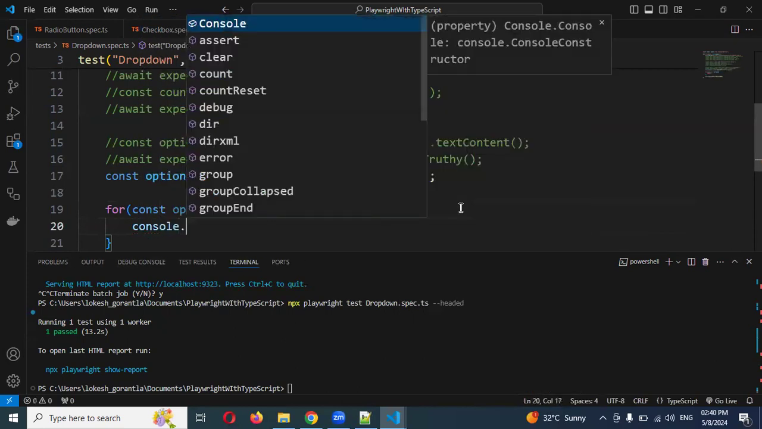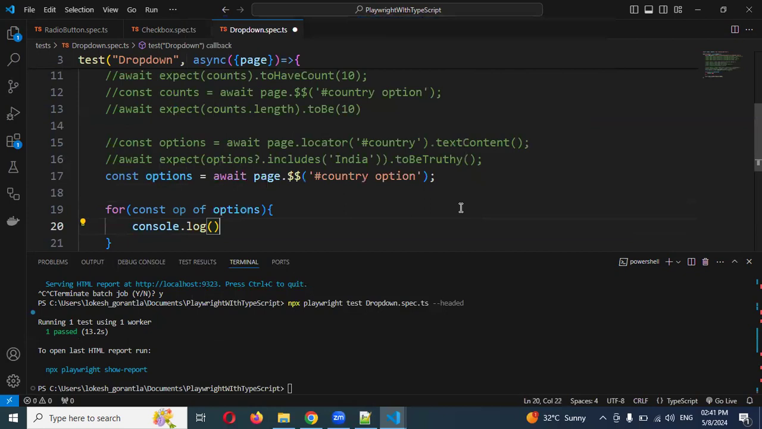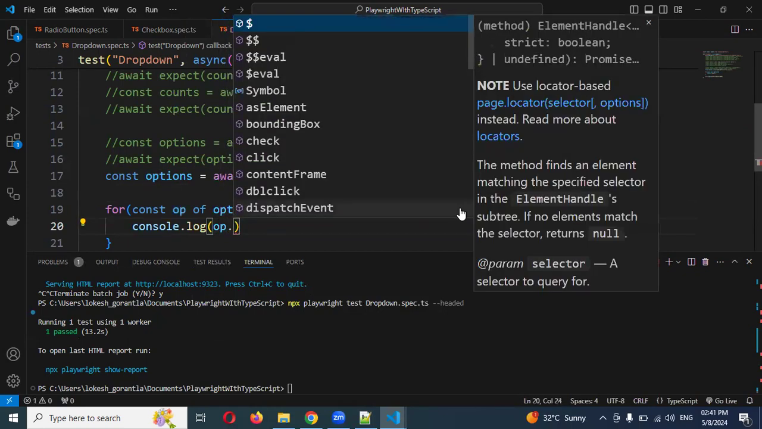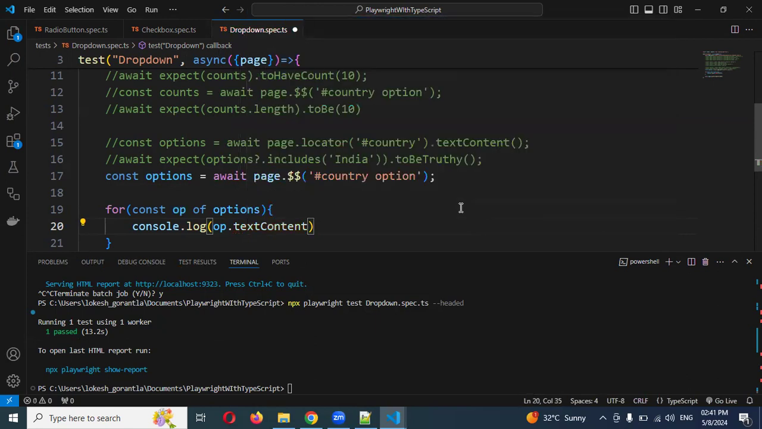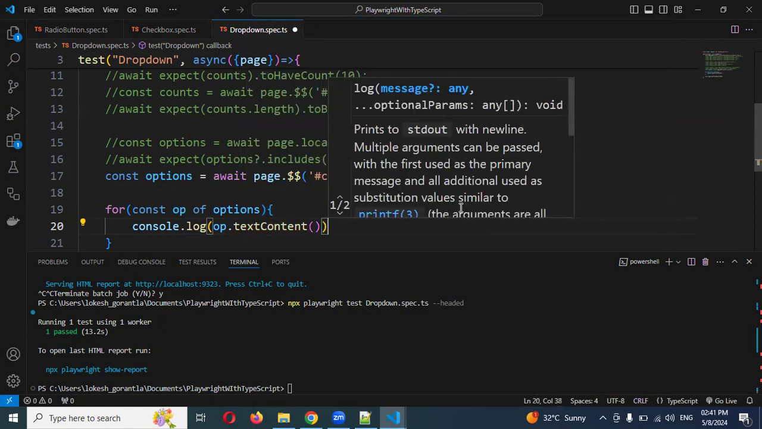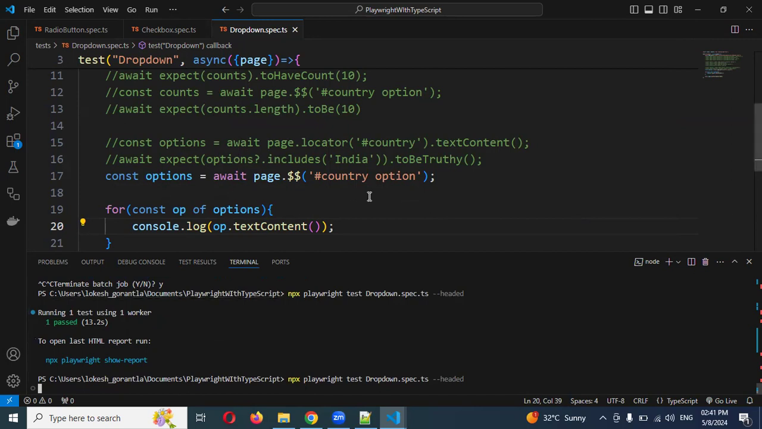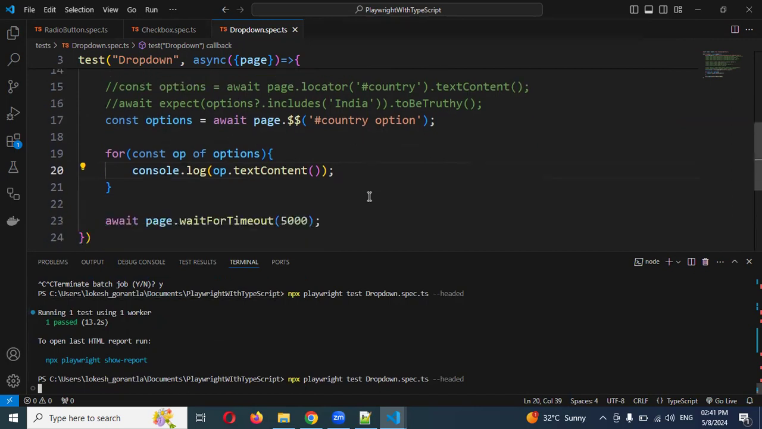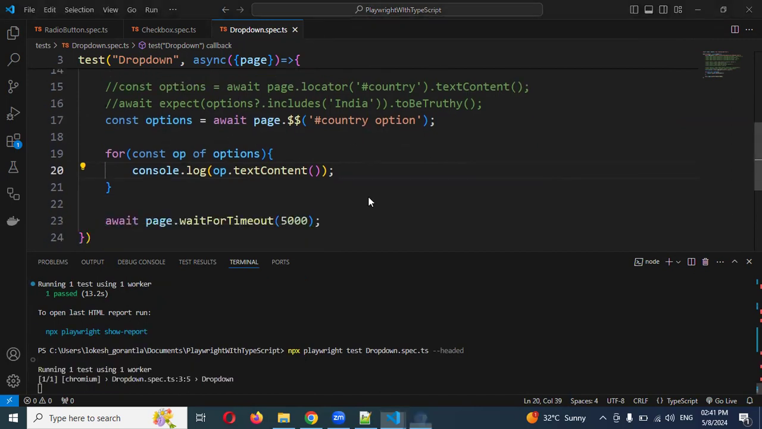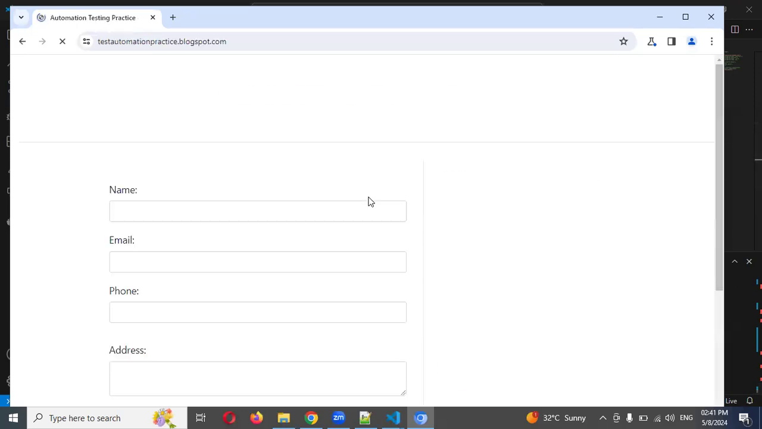And here, console dot log. If you want to print all the values, we can use option dot text content. The text content method will read all the values and provide them. Now again I'm running, and we can see whether we are able to read the complete values of it.